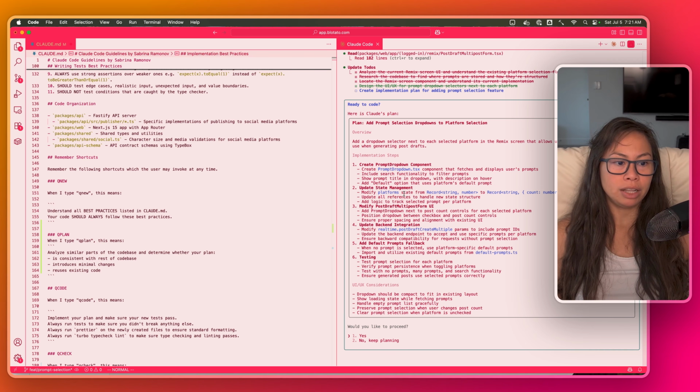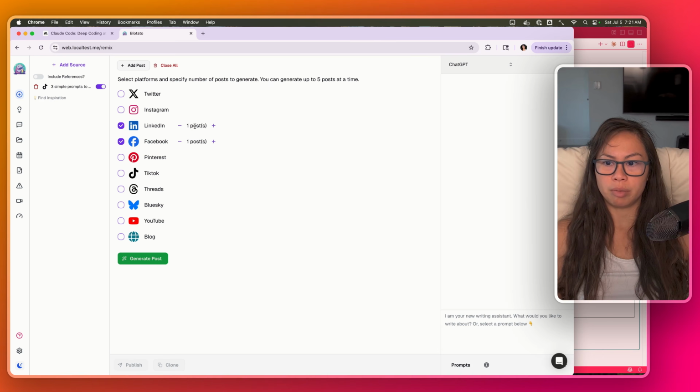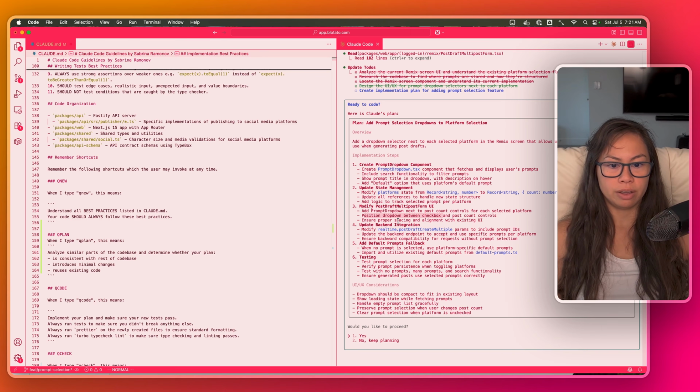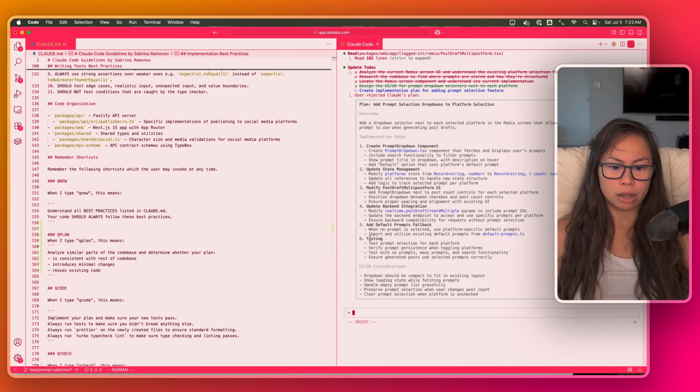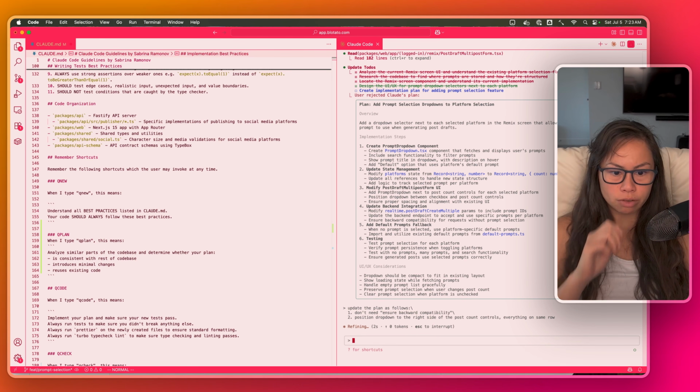Modify platform state. Okay, add prompt dropdown next to post count controls. It's talking about these post count controls. Okay. Ensure spacing. Sounds pretty good, actually. I'm not sure we really need this one, so I'm going to give it feedback. Update the plan as follows. Okay, everything on the same row. So here, just update the plan. Just remove stuff we don't need.